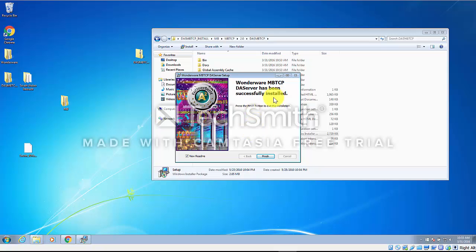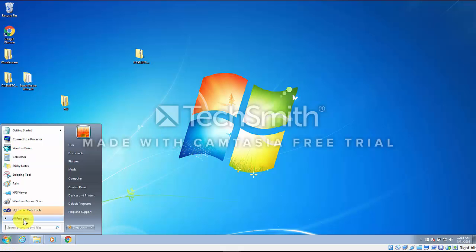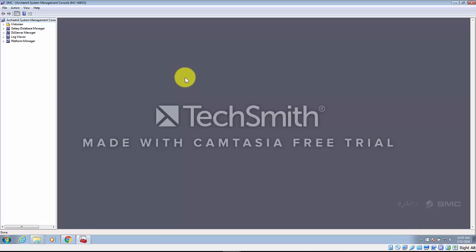Okay, now that the MBTCP server has been installed, I'm just going to uncheck the view README because I don't want it to show up when we're done here. I'll just click finish. Then the next step we're going to do is go to Start, All Programs, Wonderware, and go to your System Management Console.